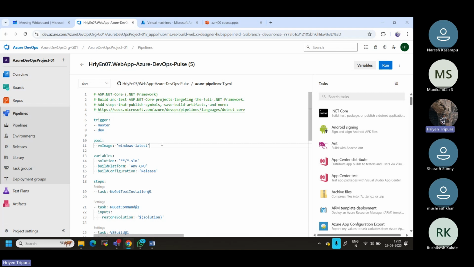First, let us give a brief about this particular agent pool. As I told you, an agent pool is nothing but whatever steps or tasks you have defined in your YAML file within the pipeline, those tasks will be carried out with the help of this. That means this particular Windows latest will carry out all the tasks and execute them on a Windows server.